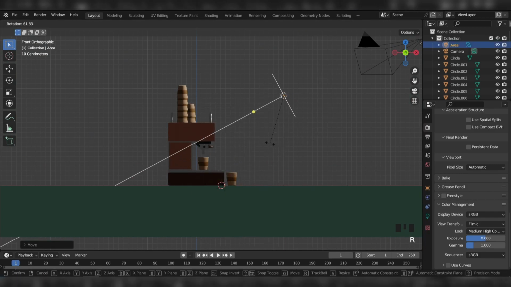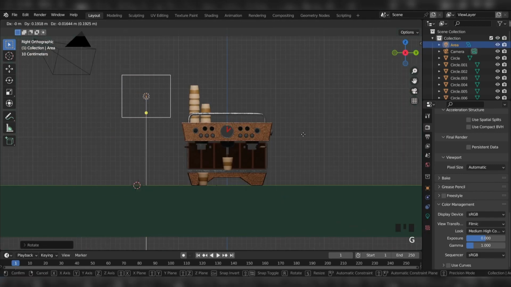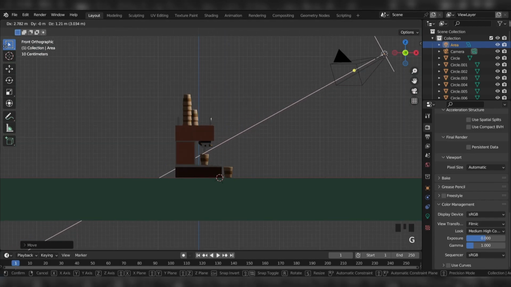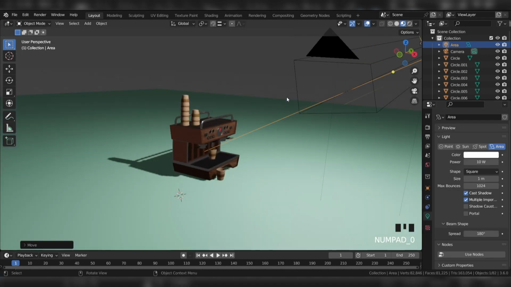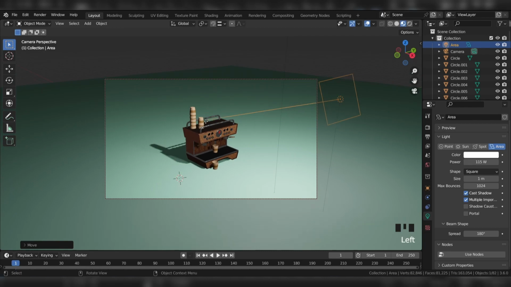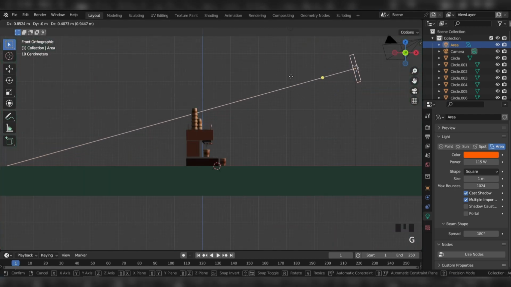add an area light and place it in front of the object. In Lighting menu, increase the light strength. And you can color the light red like this.